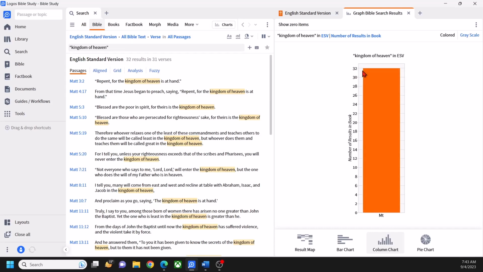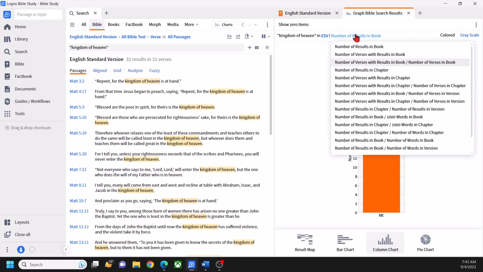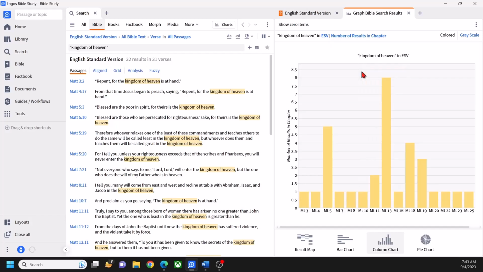here, 32 hits. Well, what if we'd like to see where in Matthew's gospel the most of the kingdom of heaven hits are? Then we would simply click on this number of results in book, and we would say we want number of results in chapter. And so the chart then returns hits per chapter. So it says there are 8 hits.